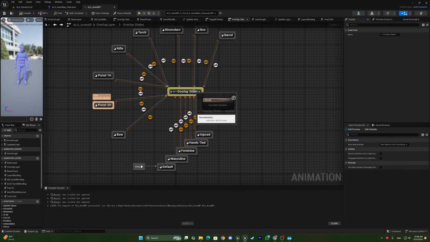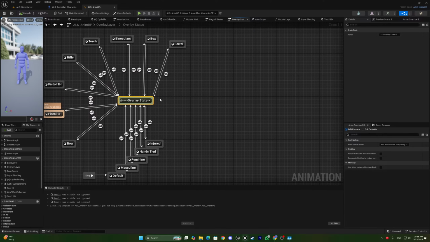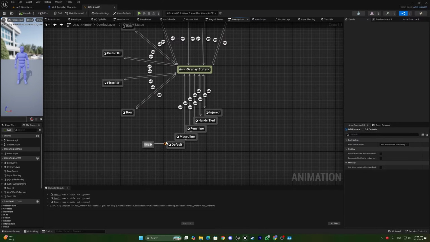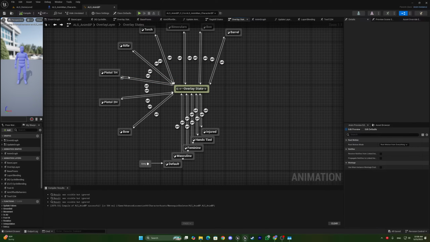Now, I don't really know much about this state here that is green. Let me see how I can add this. I think it's a state. It's a conduit. I don't know how they work yet. So yeah, that's basically it.